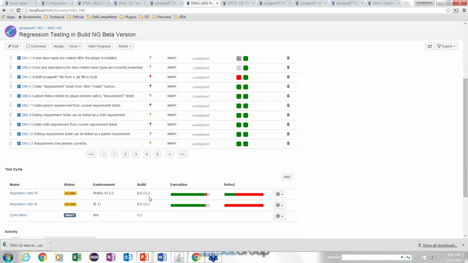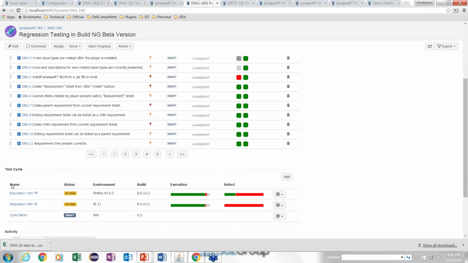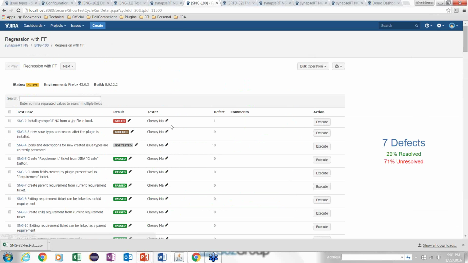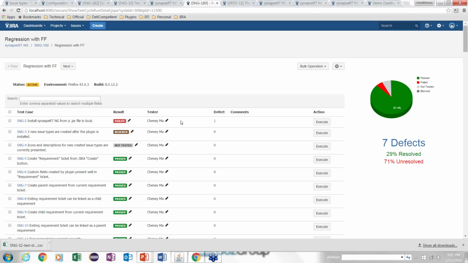The difference between these two is if you are assigning a tester at this level, each cycle created will automatically inherit the tester assigned here. Also, you can override the tester assigned from within the cycle as well. The other column that you can see here is the defect column that indicates the number of defects that are being raised against this particular execution. There is a hyperlink on this defect count. If you click on it, it's going to pop up the defect that is created for this particular test execution.